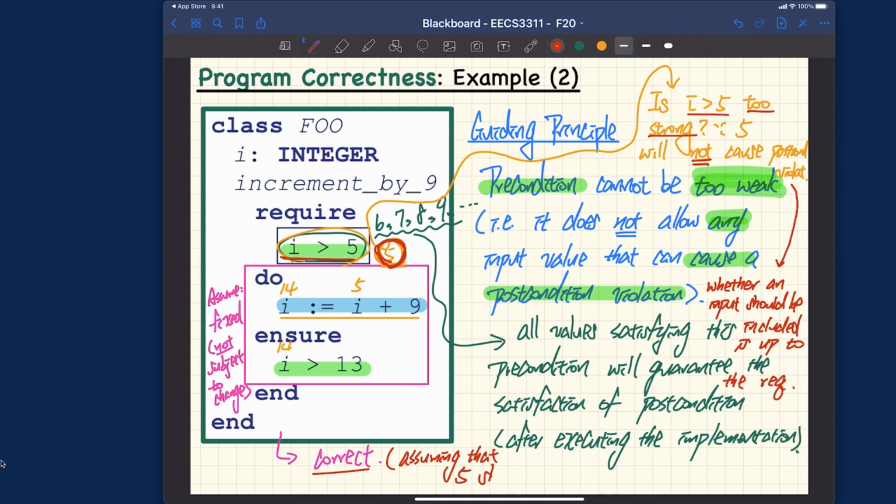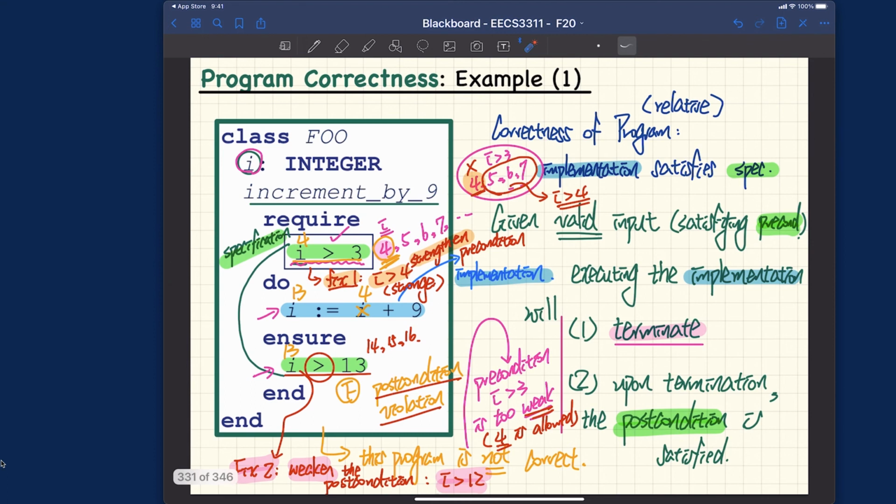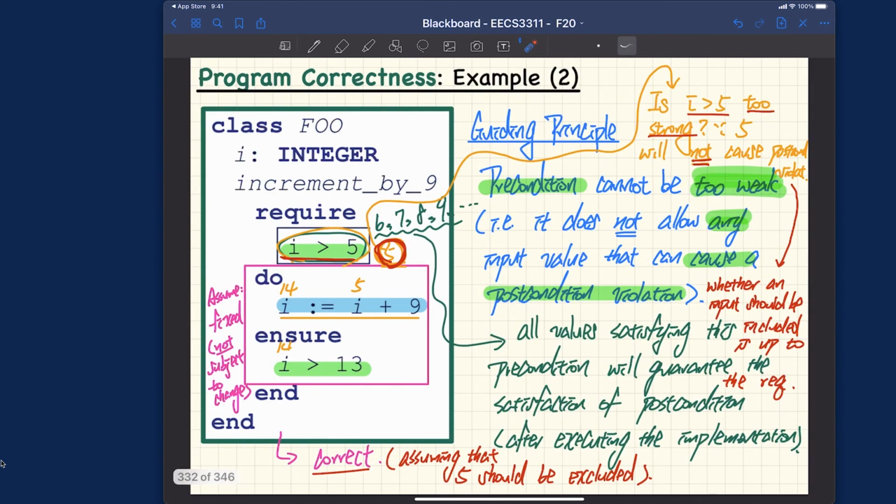So I would say the program is correct assuming that 5 should be excluded. If based on your requirements 5 should not be excluded, in that case this program here will be incorrect. Both of the examples that we spoke about, as motivating scenarios, show you want to think about the contracts and the implementation, and strike a balance between having the exact precondition that's neither too weak nor too strong, and then see upon the termination of the implementation, can the postcondition be satisfied.